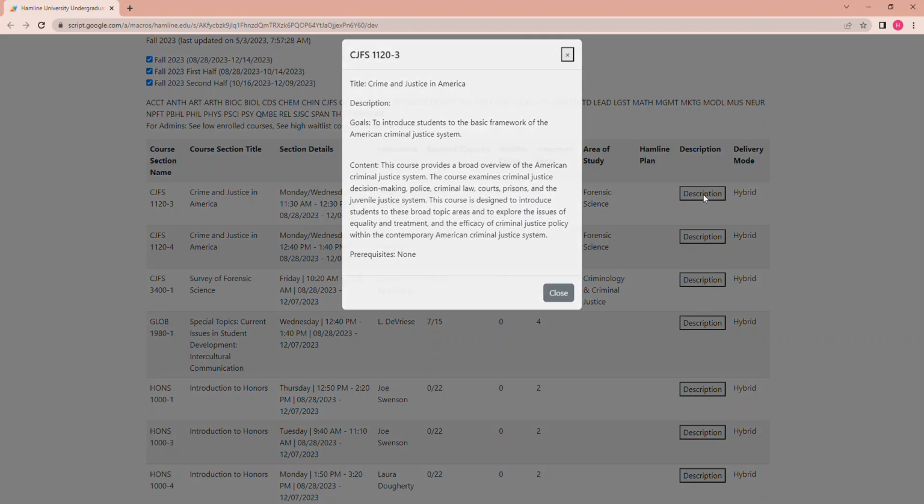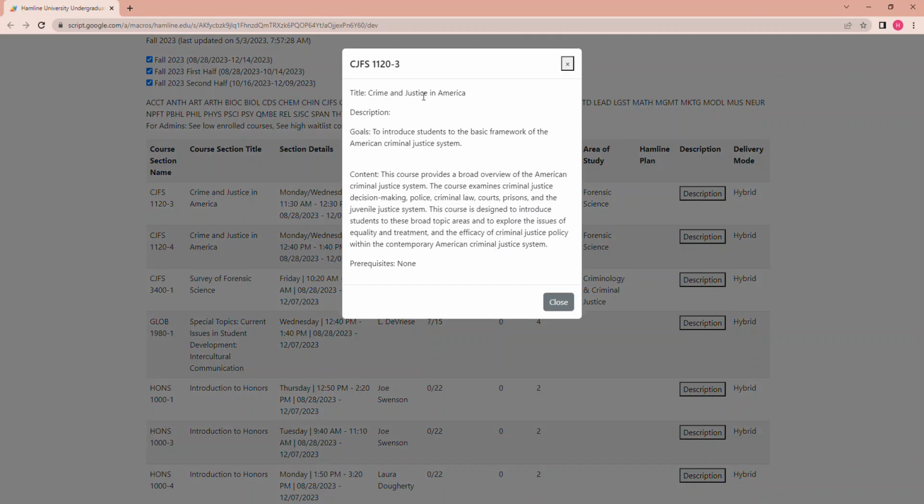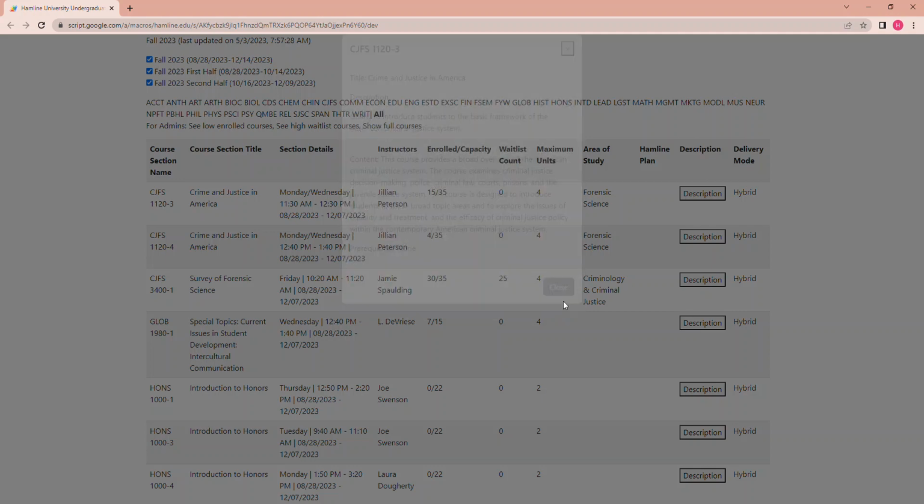The description is a little pop-up that shows the title, the description, and if there's any prerequisites, they're listed here. So that's a separate window you can open, and then you can shut separately.